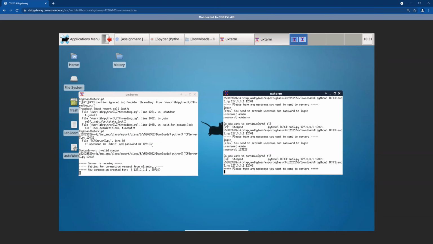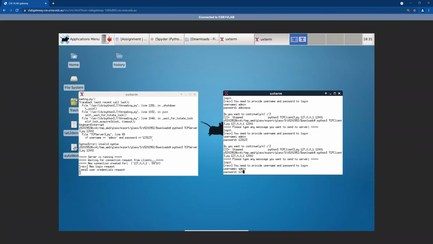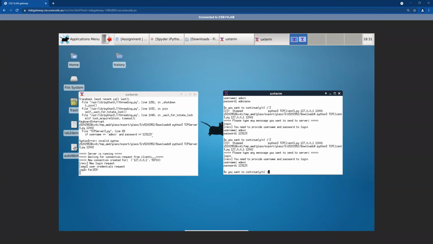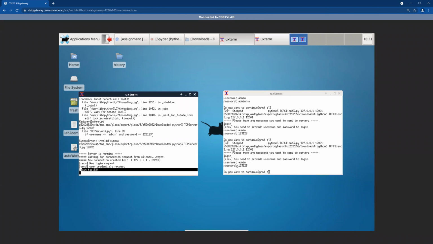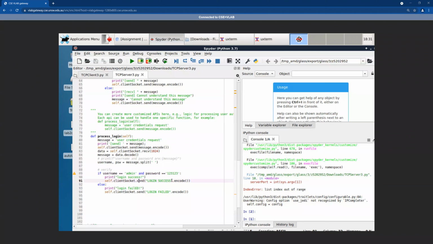Let's say login, and for the username admin, 123123. It says login failed. I don't know what happened, why it failed. It should be okay. So I guess we have some problem here.